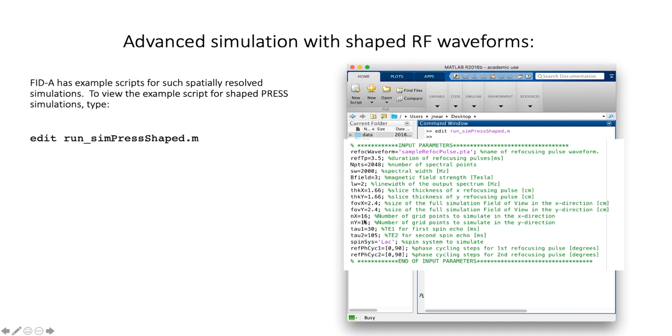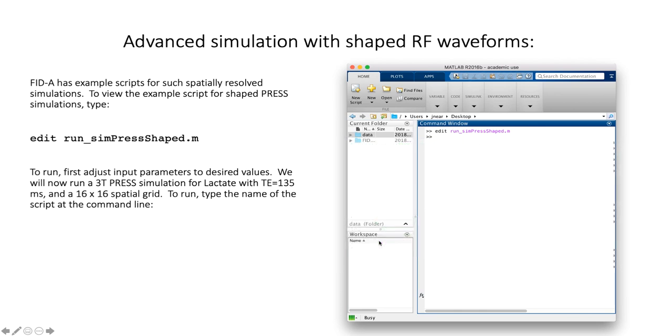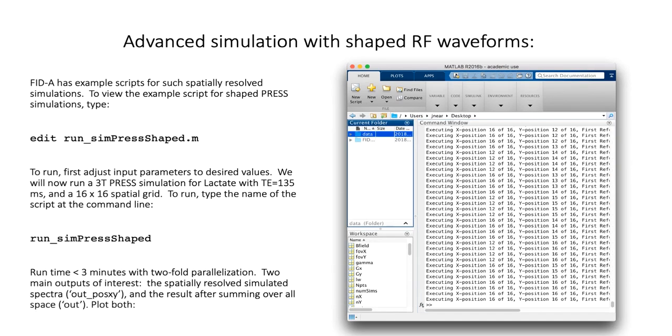grid size. So here we're doing a 16 by 16 grid. And also you need to specify the echo time. Here we've chosen 135 millisecond total echo time, and the spin system here, which is lactate. Once you've chosen all those parameters, you can save the script and run it using just the name by typing the name of the script at the command line, which is run sim press shaped. Then the script will run, and it usually takes about 3 minutes to run, at least for these parameters that we've chosen.